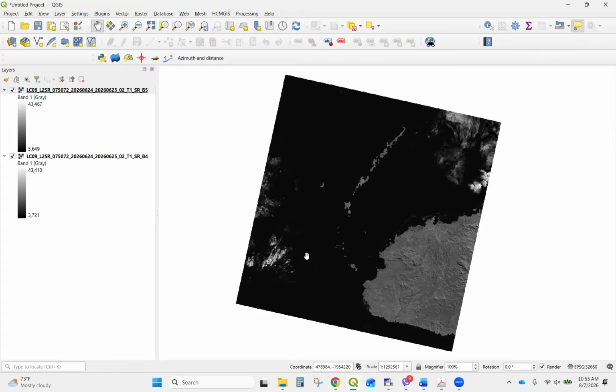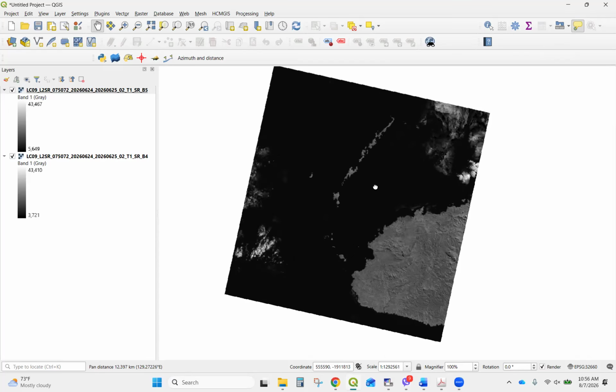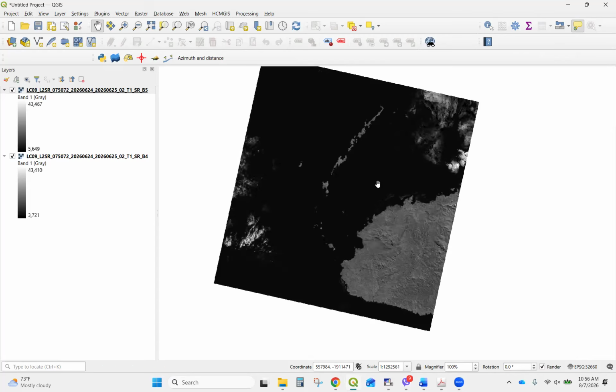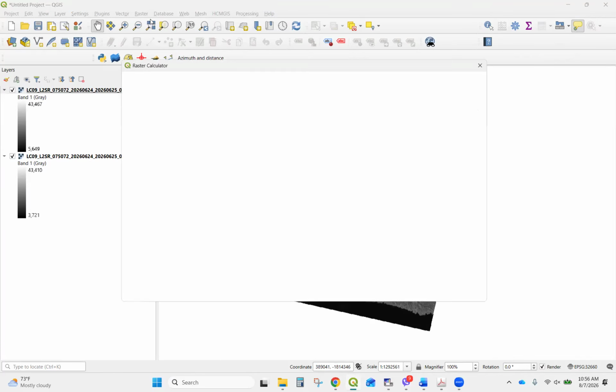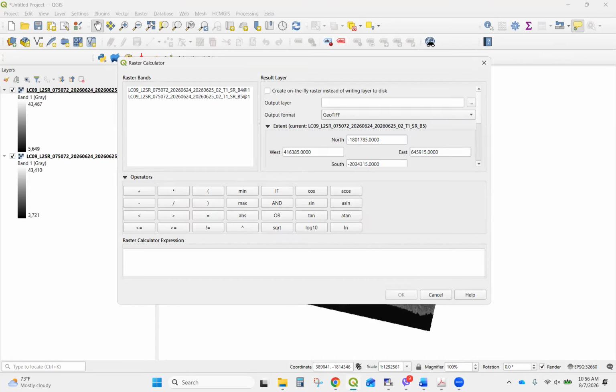Let's move on. Once you have this in your image, you go to raster on top here. Go to raster, check for raster calculator. This is where you enter that formula. What's the formula that's supposed to be used?